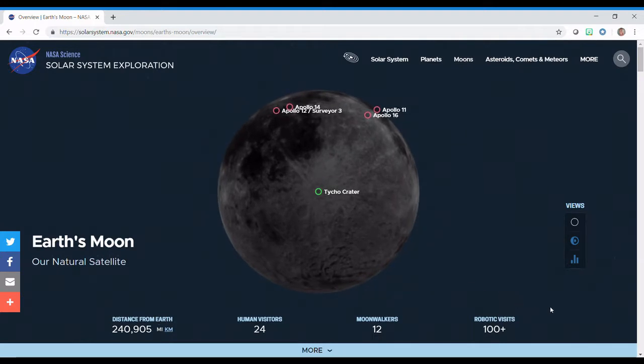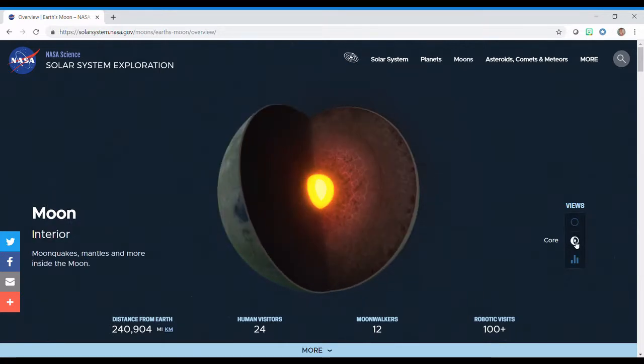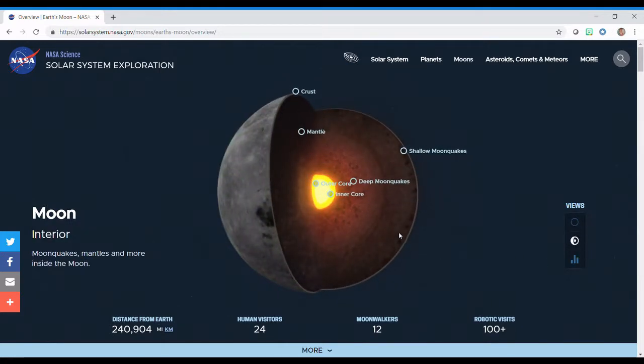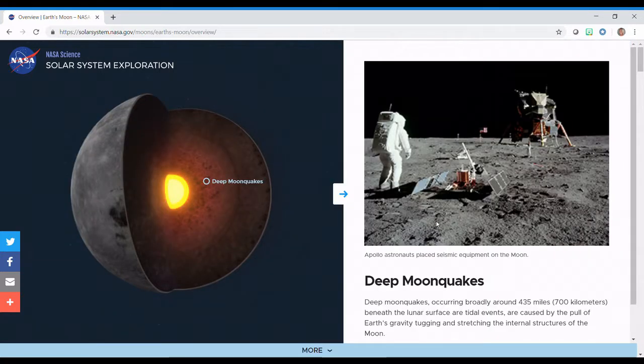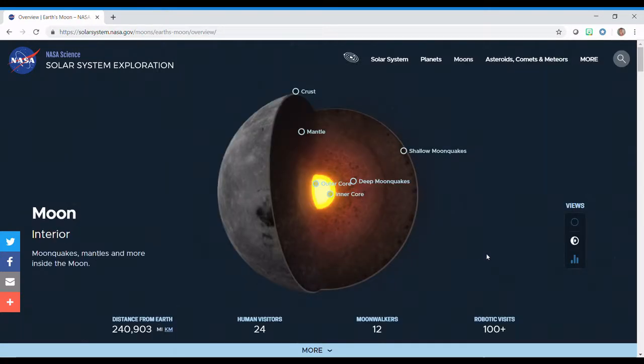I really like this particular section as well because it gives you different views of the moon. The data section is more for older students, and you can see it gives them more of like the elevation of different areas of the moon, where there might be possible water, things like that. This particular section about the core shows us what we think the inside of the moon probably looks like. And then if you click on it, it gives you an idea of what a moonquake would be, for example. So this would be a lot of fun for younger students.